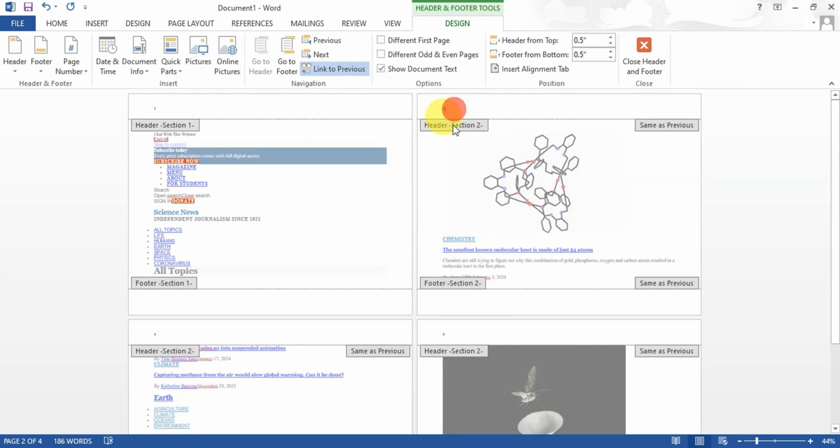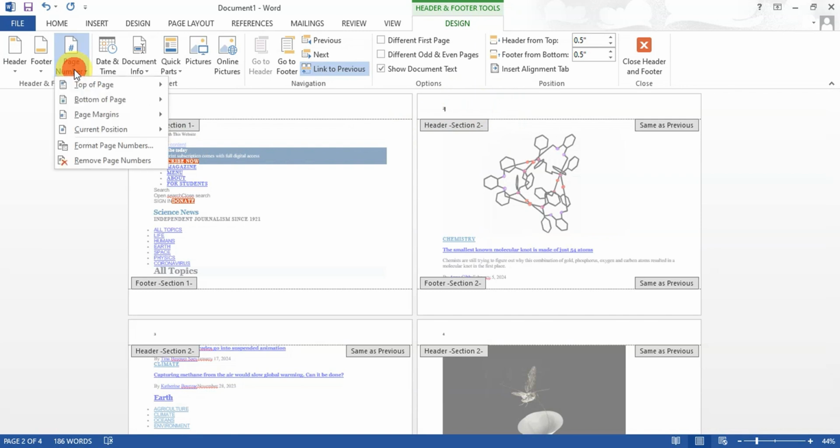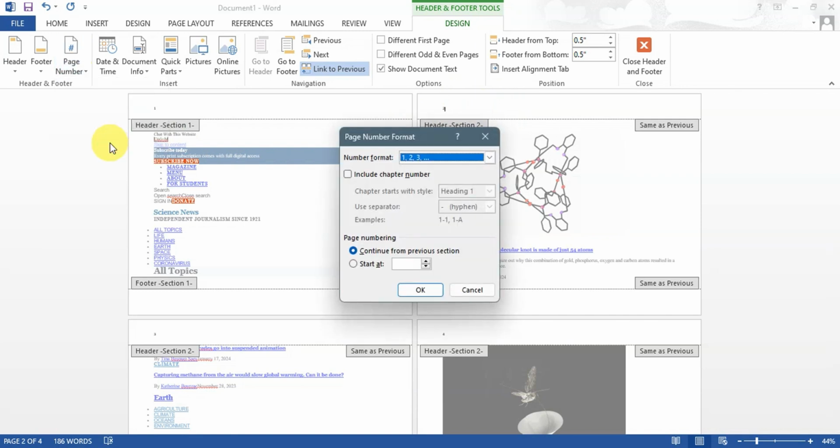And as you can see, since this one is starting out at 2, what we need to do is click onto the page number again and format the page number. We're going to click onto start at and you could choose which number it starts at. We're going to start at 1, click onto OK.